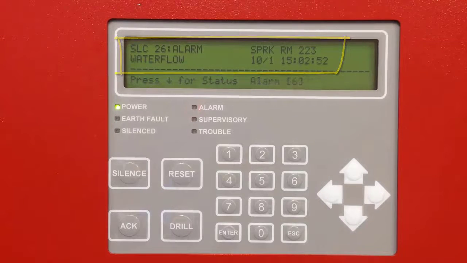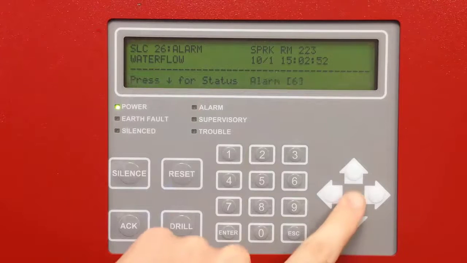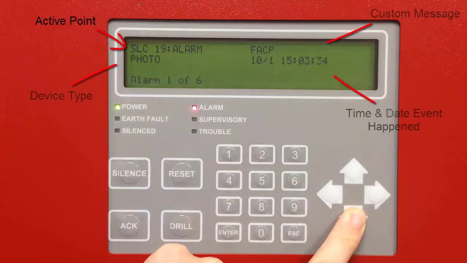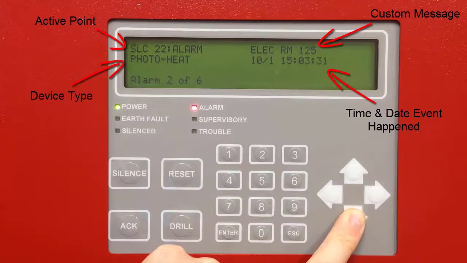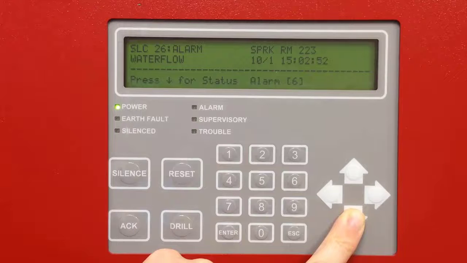It then indicates to press the down arrow for more events. It also gives you the total number of events. In this case, there are 6 active events. As you scroll through the events, it gives you the point that is active, the current condition, in this case these are alarm conditions, the custom message, the device type that is active, and the date and time that the device became active. You can scroll through the rest of the events by hitting the down arrow. Once you reach the last event and hit the down arrow one more time, you'll be back to the main screen and see the initial event that occurred.